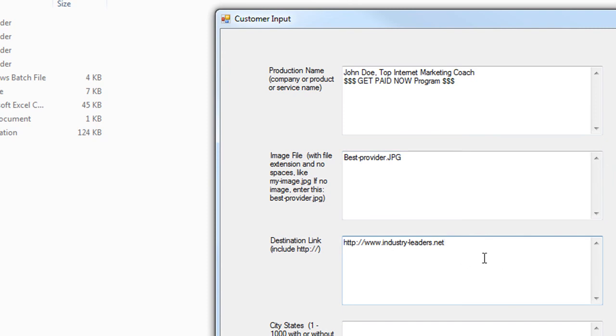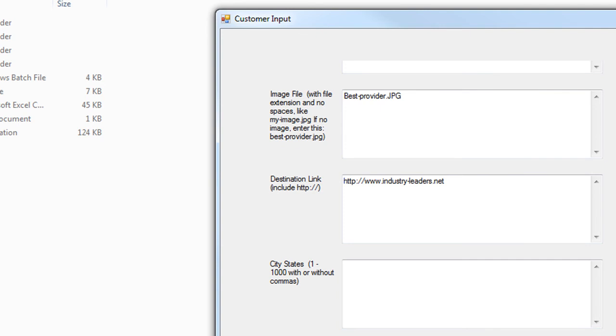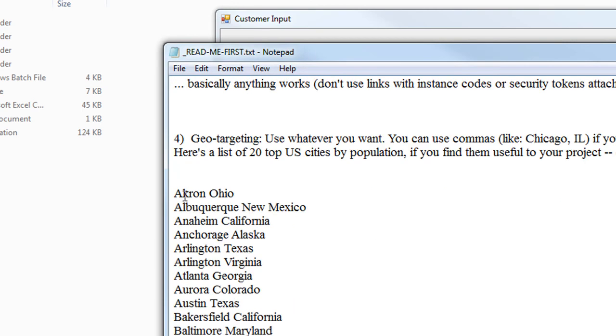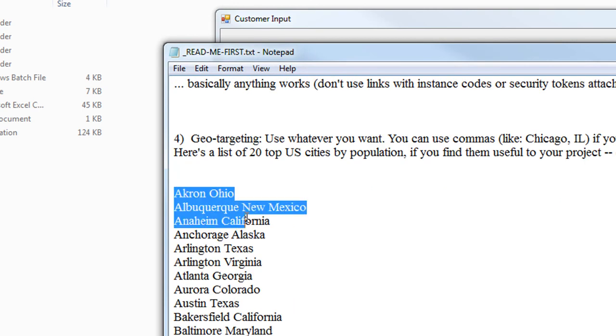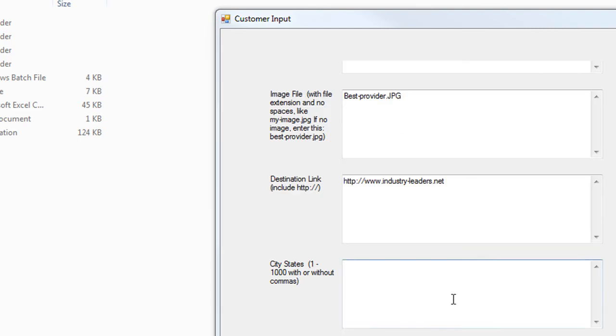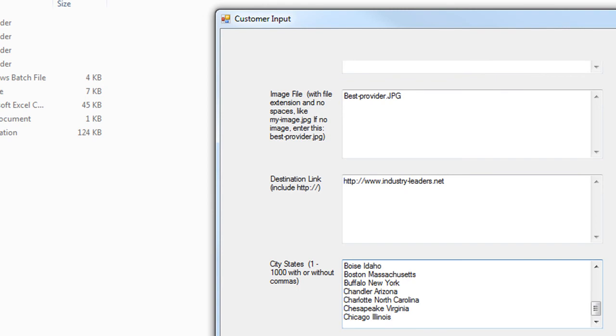Now, destination link. You guys know there cannot be a space in the URL, so enough said. There won't be a space in here, right? All you need now are city, states, and keywords. Okay, city, states. You can use commas or whatever if you want. So you can have a list like this. Here's a city with a state all the way down. No commas, but if you had commas in yours, it's fine. Okay, that can go here. Boom, just like that.